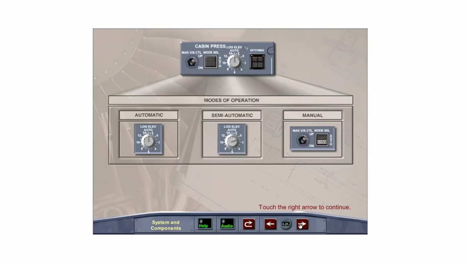The pressurization system is controlled from the overhead cabin pressure control panel. The system is controlled in 3 modes: the normal automatic mode, the semi-automatic mode, or the manual mode. There is also a ditching push-button switch used in the event of a ditching to close the outflow valve and all other valves below the flotation line.